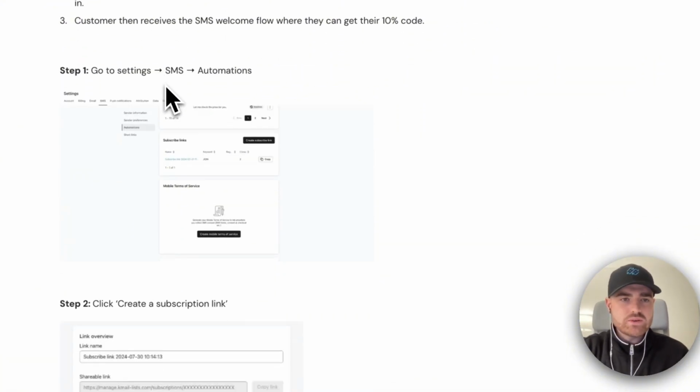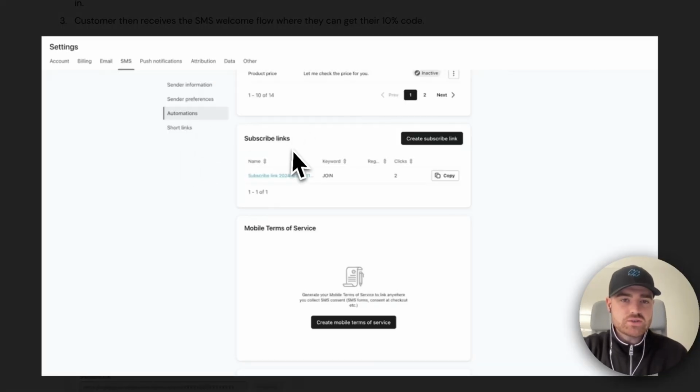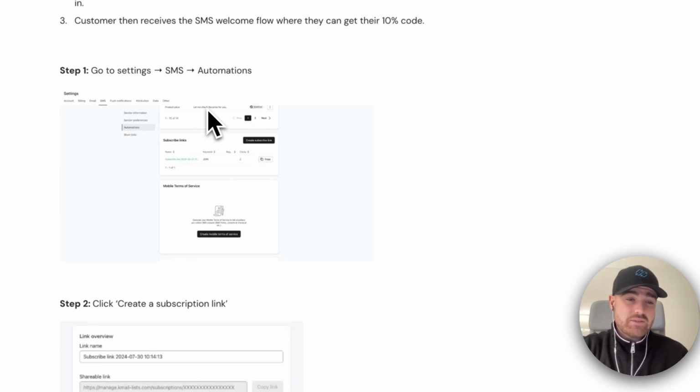So the way you can set this up is, first of all, you'll go to settings, go to SMS, and go to automation. So this is where you'll want to end up. Of course, Klaviyo does change their interface every so often, so do make sure that it is the most updated version. But if you go into SMS settings, you will definitely find a subscription link.